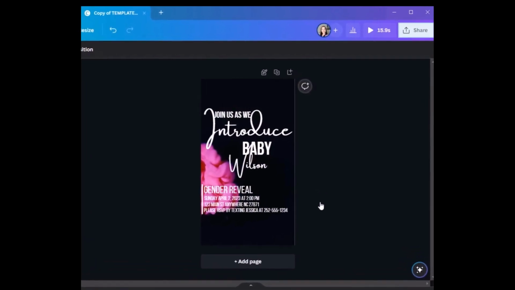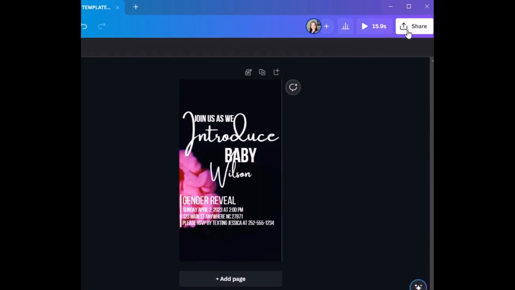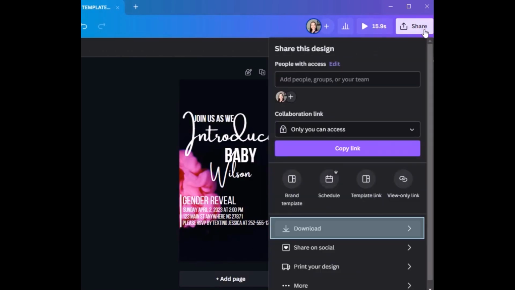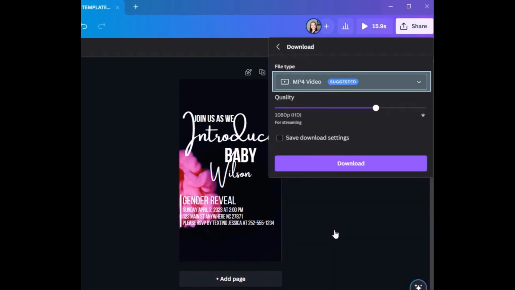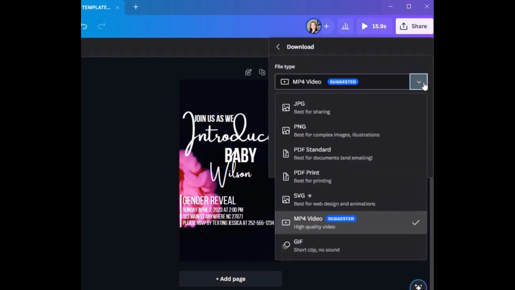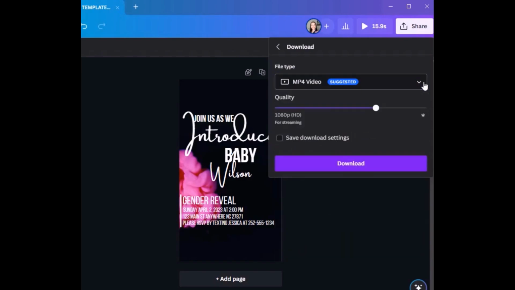Once the file is complete, click Share. From the Share menu, click Download. The Download menu will appear. If you would like to update the download settings, you can do so from this menu. Click Download to proceed. The file may take a few minutes to complete.